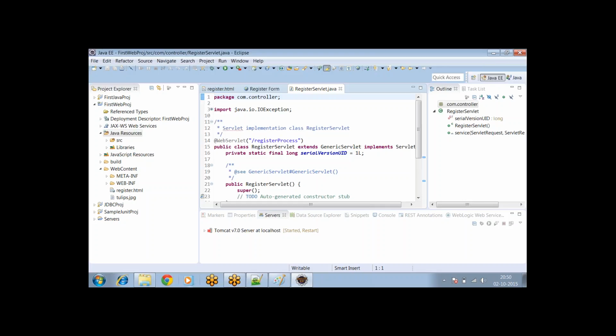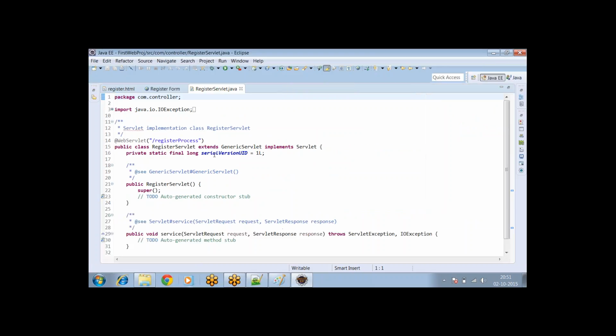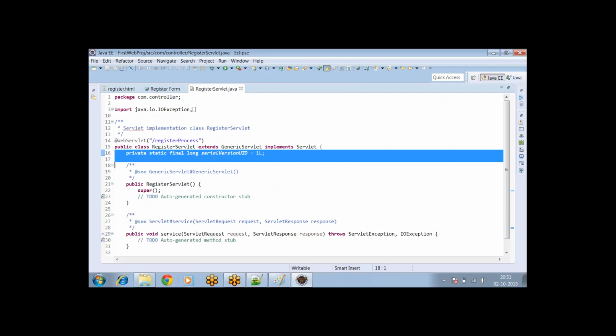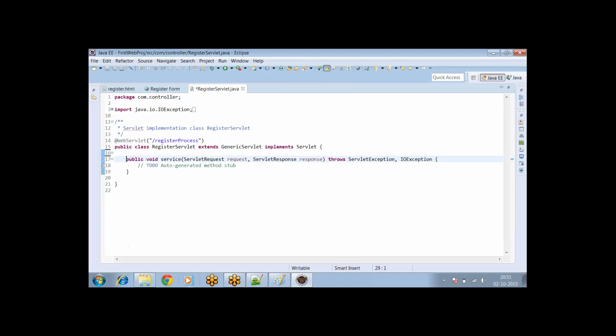Now we got that servlet. Let me expand this. I'll just delete all the waste stuff which is not needed, the default constructors and all. Now you see you got this register servlet class which extends generic servlet and it implements servlet interface, but we'll see this later. Okay, I'll remove this part. It extends generic servlet, you see.